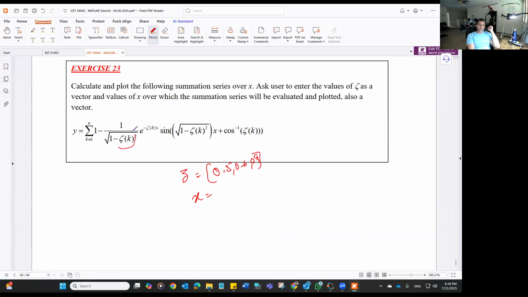Observe zeta k. Zeta k means what? Here, k is equal to 1, 2, and 3 because the length of zeta is 3. So n is the length of the zeta vector, so n is equal to 3 in this case. So k is running from 1 to 3. So when k is 1, you're going to have 1 minus 1 over square root of 1 minus zeta of k. Zeta of k is going to be zeta of 1, which will be 0.5, squared, e to the power negative zeta of k, which is again zeta of 1, which is 0.5.